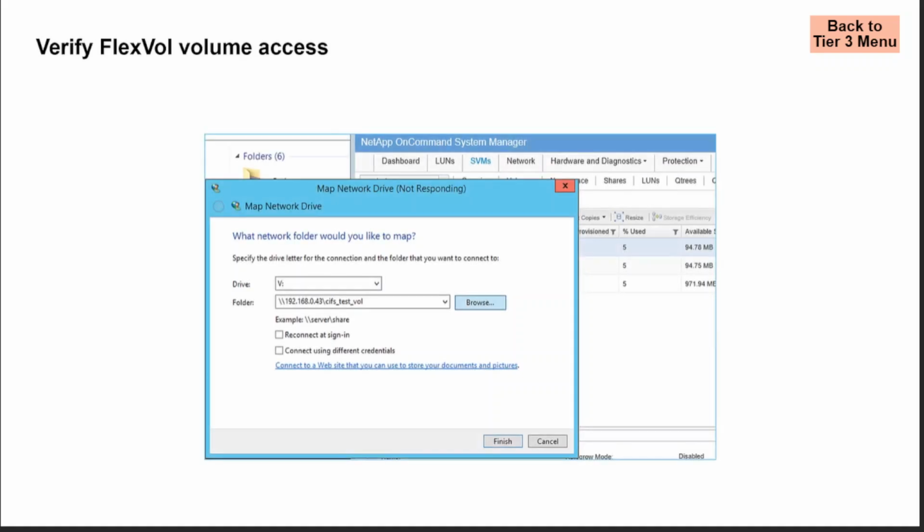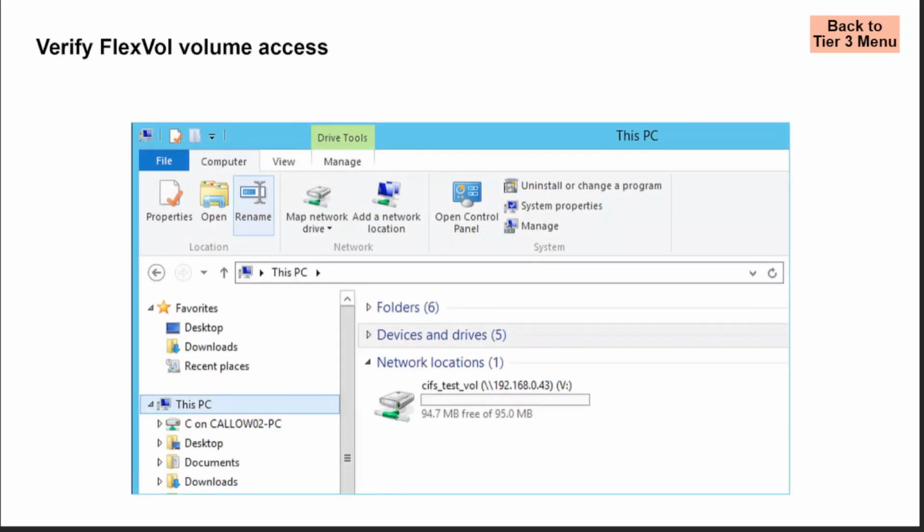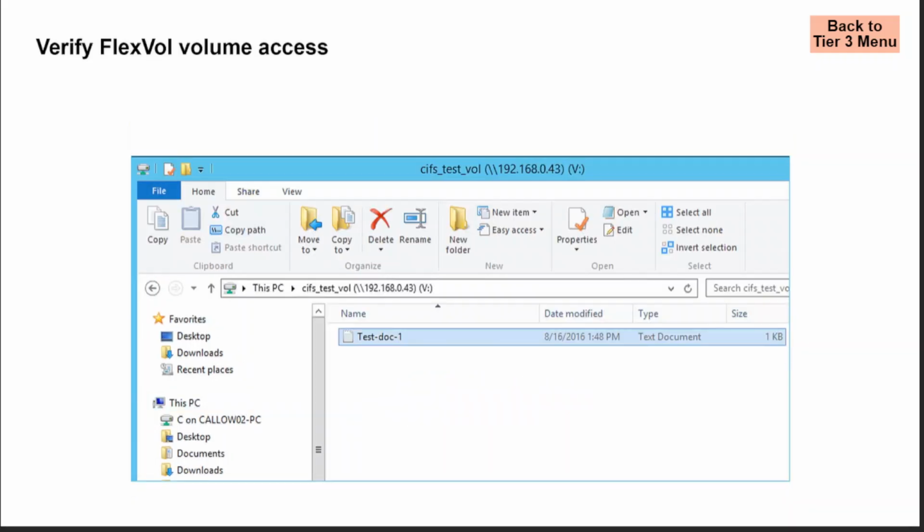Map the CIFS share to a drive on the Windows host. For example, map the share to drive V as shown. Confirm that the drive can be discovered. Create a test file on that drive. If you can complete this test, Windows access to the storage system is good.